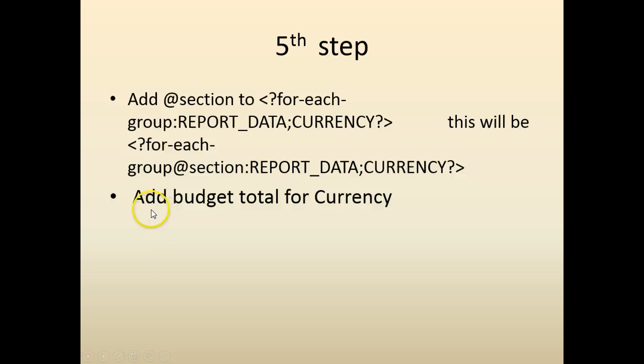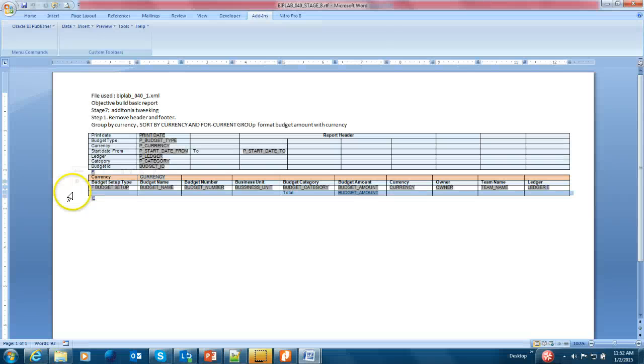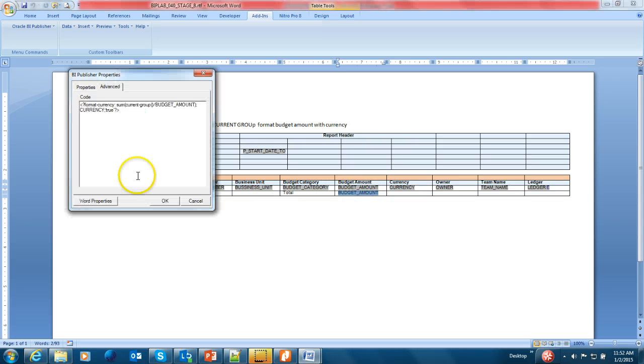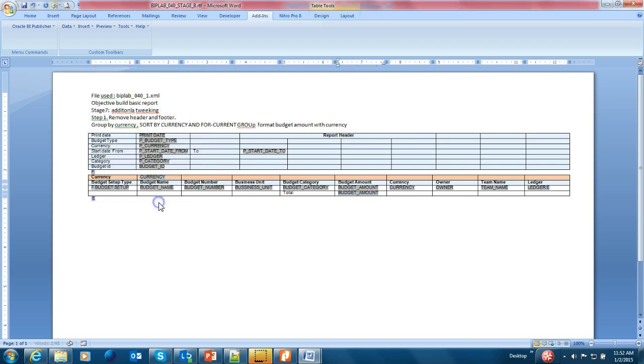So in this step, we are going to add a budget total for the currency, and we are going to use add section. The reason why we use add section, I will explain it later. So I'm going to add a new row, and I'm going to add this form field, which would be based on sum of current group budget amount. And I'm going to use this keyword format currency, and the format is format currency, then the variable, followed by the currency. Right now I'm using the currency which is on the report, and let's run it and see what happens.